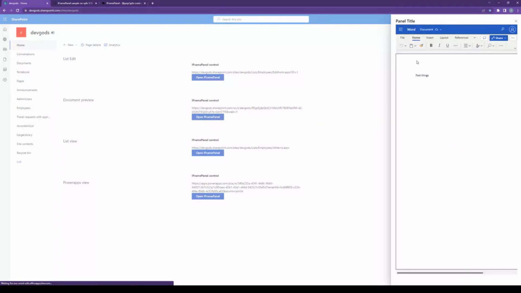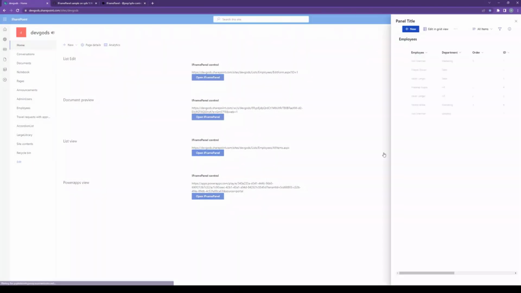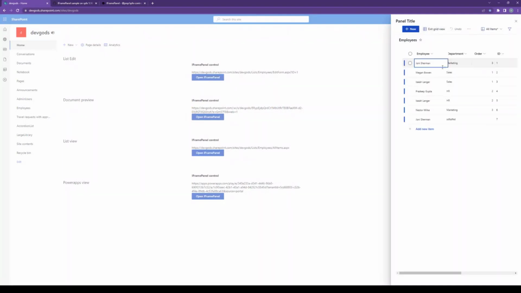List preview. Oh, document preview. This is just opening a document, and you can edit it and save, again with all the ribbon, pretty nice. List view with all the edit grid view.